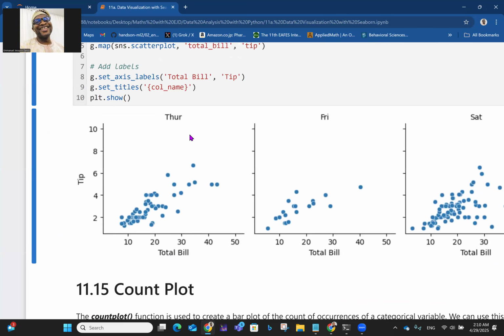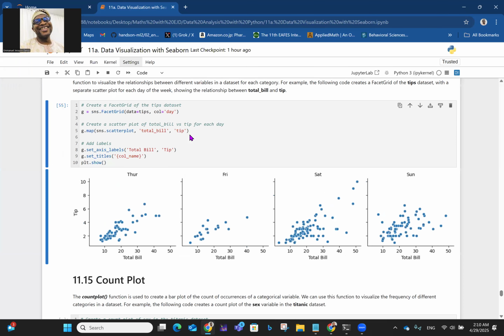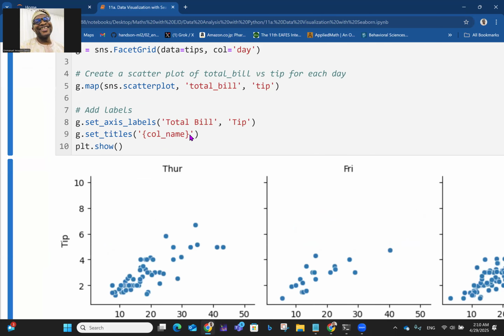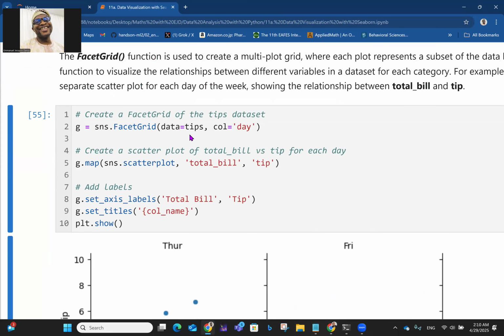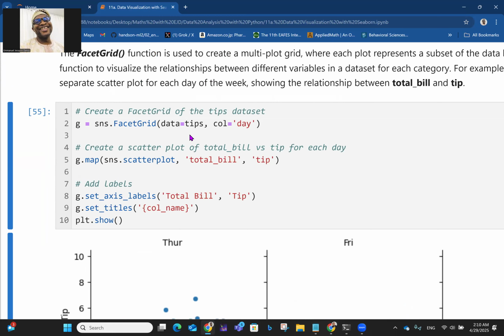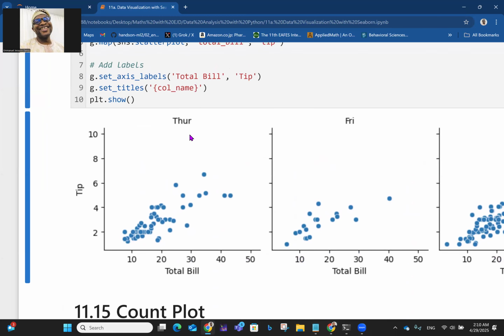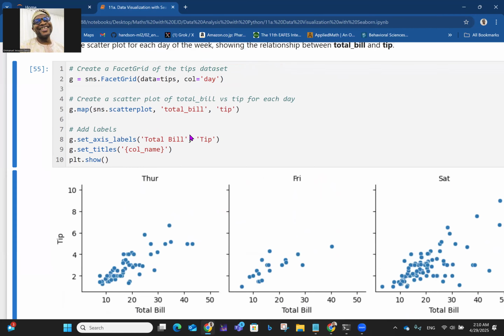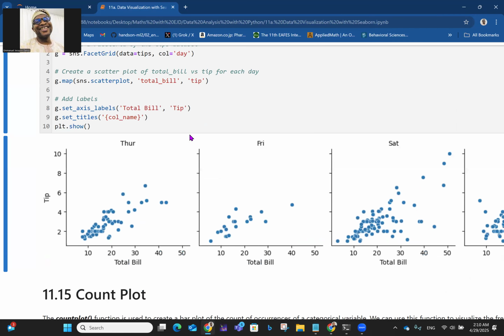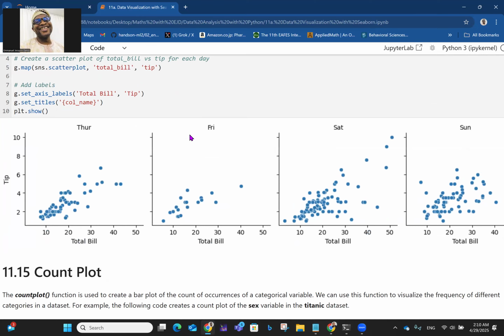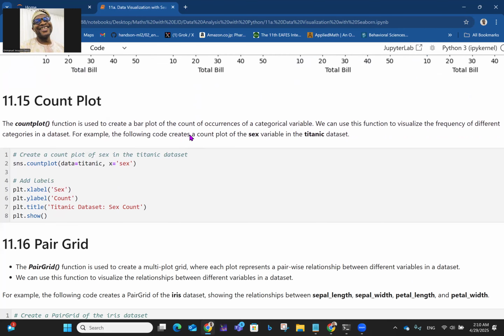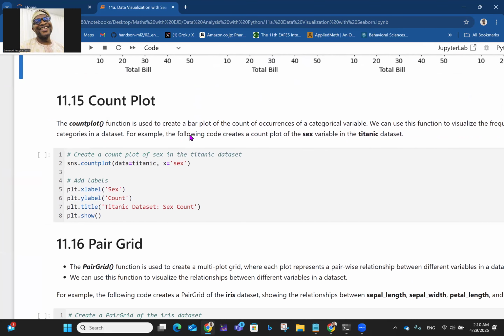But the only benefit here is that now instead of having everything lumped together, you're now seeing the relationship between total bill and tip at the day level. So maybe the facet grid can be really useful in that regard. It's more like you are drilling down into the data. Of course, we've seen the relationship between total bill and tip overall, but here you are drilling it down to the level of the day. I think that's the advantage of facet grid. If you want to drill down and see what's happening at finer levels, that can help.